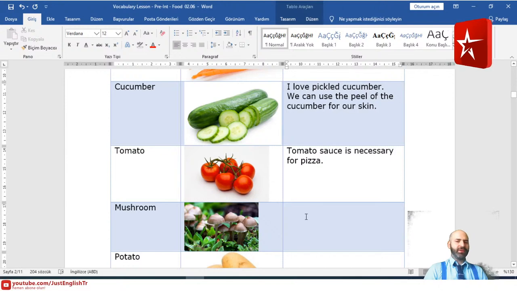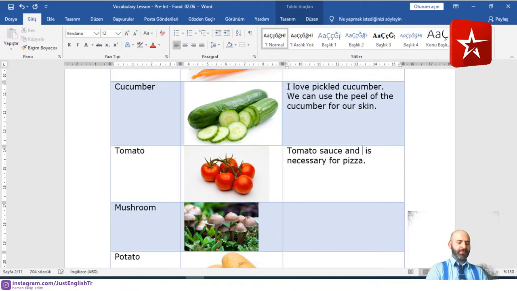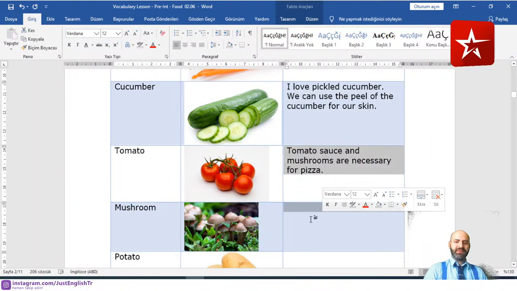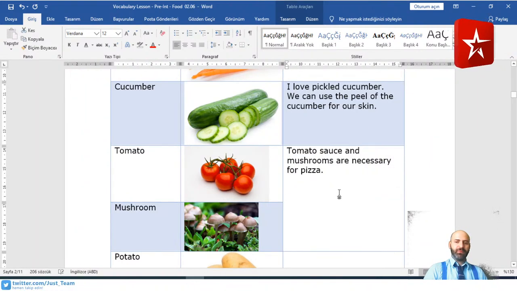Mushroom. I also like using mushrooms for pizza. Let's write it. Tomato sauce and mushrooms are necessary for pizza. Gustafa prepares tomato sauce for winter. Very good. So let's have this example for both of them.